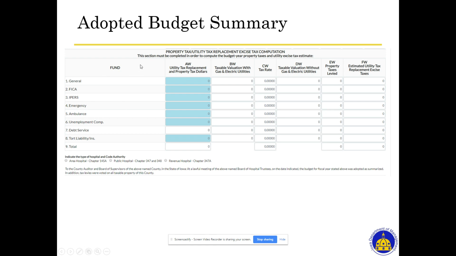The other tab that you will be sure that you need to complete is the Adopted Budget Summary tab. What you will find is that a lot of the summary page is completed for you, either by pulling over information from other sheets or by simply being formula-based. So in this particular example, there is no valuation yet filed by the county, but at the time in which there is valuation, it would be populated in these two columns.